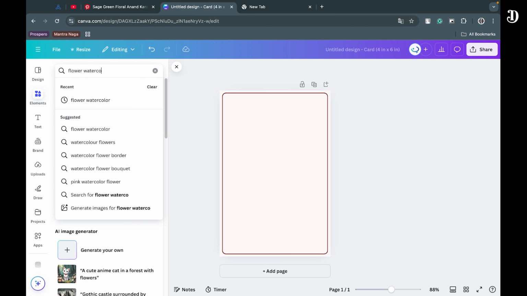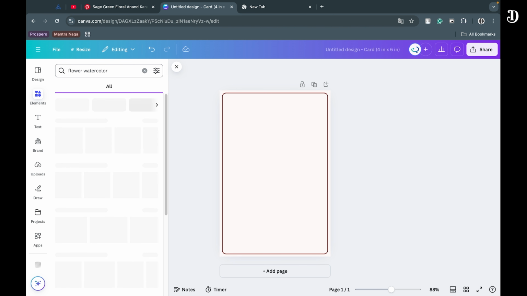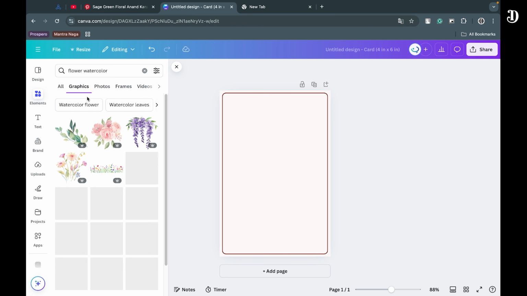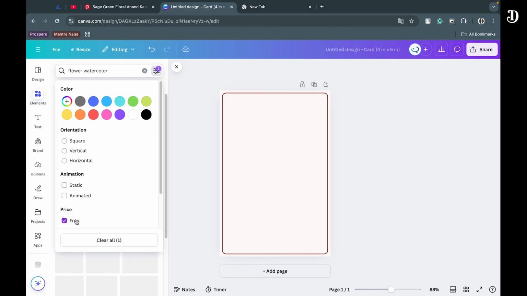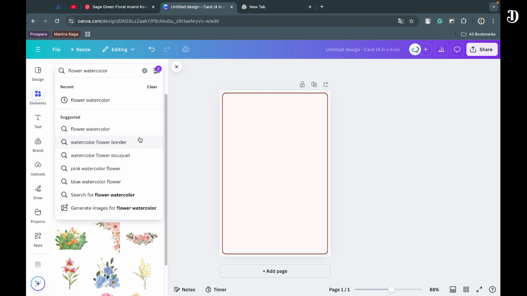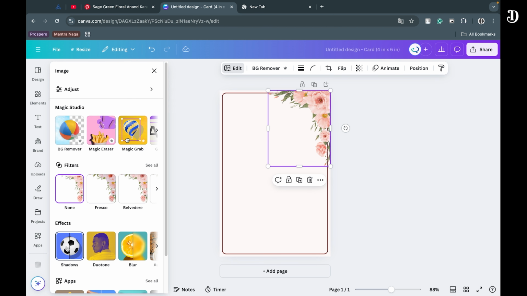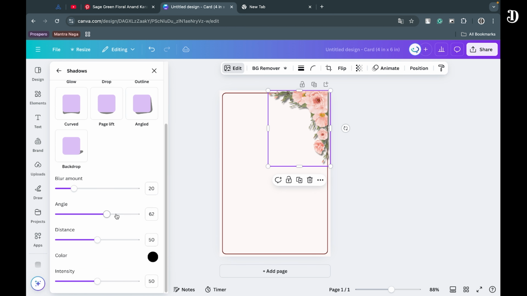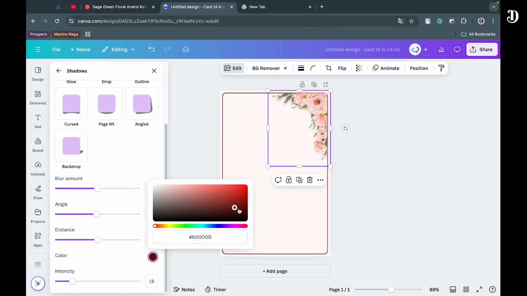Now, it's time to insert a watercolor flower element to add an accent to the edges of the invitation. Choose an element with corners for easier placement in the design. Adjust the size of the element as needed. Then, add a drop shadow effect to give it dimension. Adjust the position and transparency of the shadow to make it look natural. Change the color of the shadow to maroon, then adjust its size again.